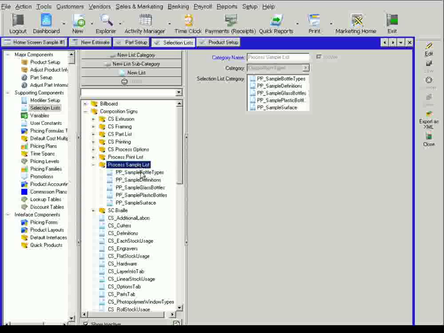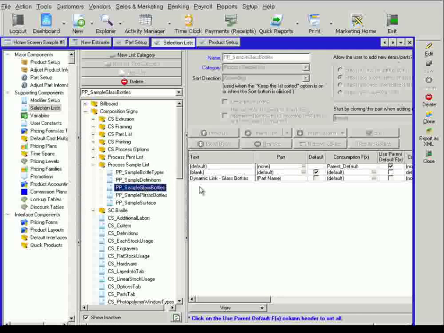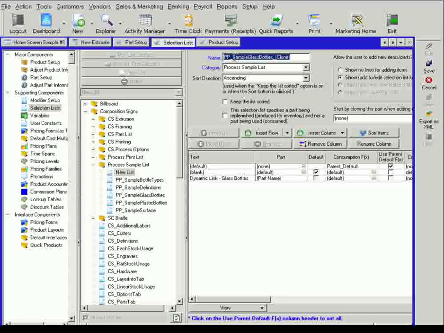I would recommend that you clone something that is similar on lists in the same way we do parts. Lists have multiple options to them, and you wouldn't want to miss something. So in this case, let's just take a clone of the sample bottles, and we'll call this sample name tags.